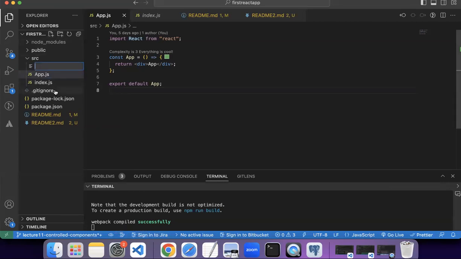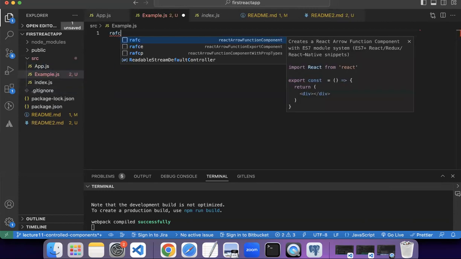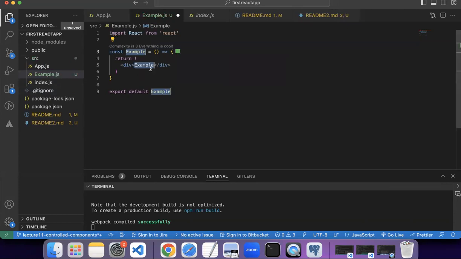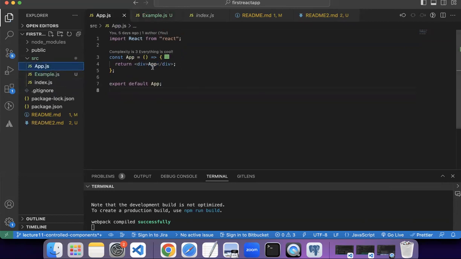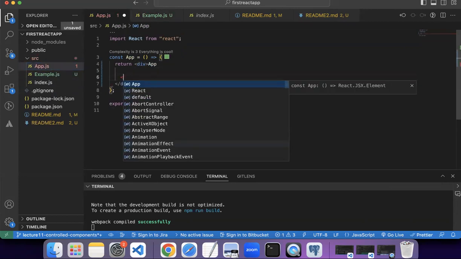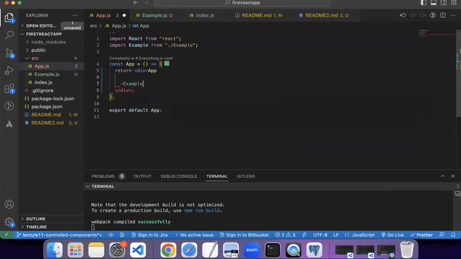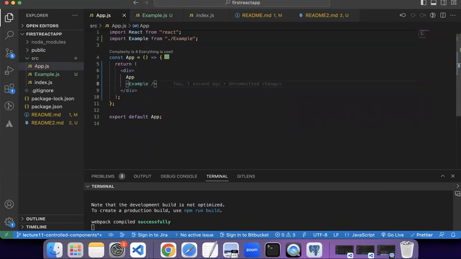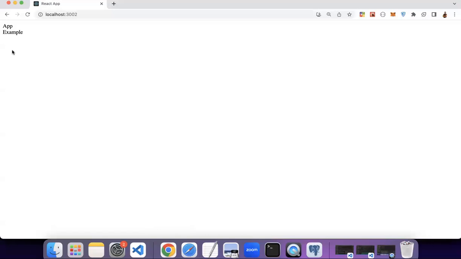We will take the help of a new component called Example, just an example will be enough. Let's create a component by using our rafce shortcut, and let's just keep it as it is, and let's add this component in our app so that we see everything is stitched properly, and it should show Example on the screen, and yeah, it is.